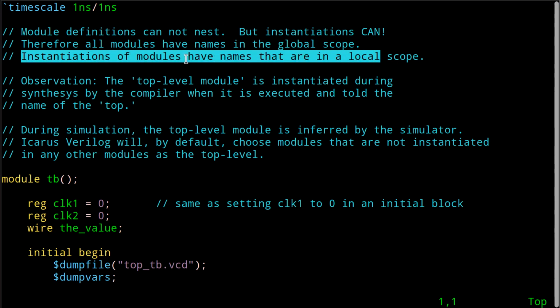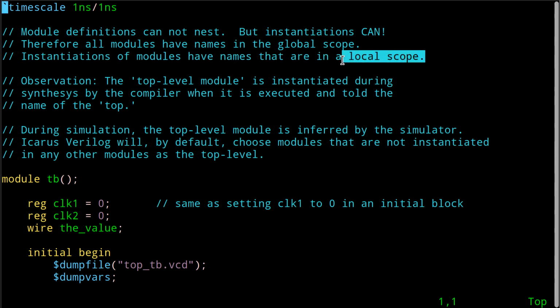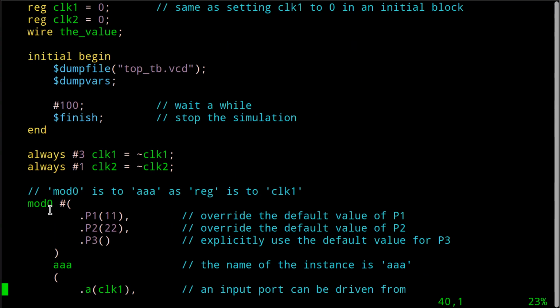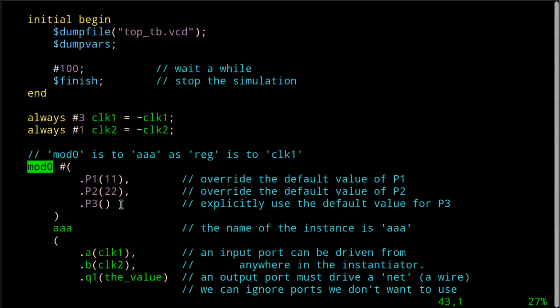An instantiation of a module will be given a name that is what we call in a local scope. So what happens is this mod 0 is instantiated, and we'll talk about all the noise in here later on, but here's the name of the instance. Mod 0 is I create 1, and I'm going to call it AAA.